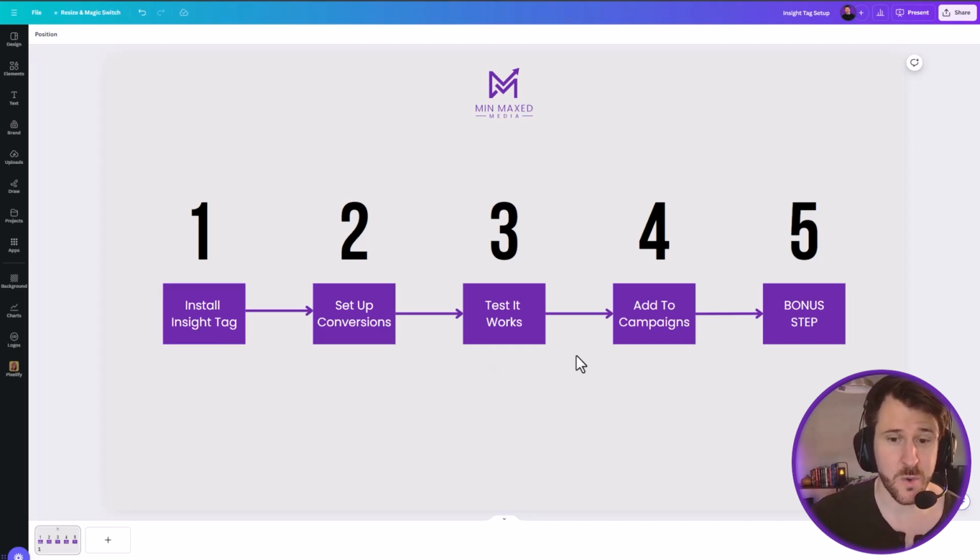then we're going to just check it all works, then we're going to add that to campaign so we can start using it for our tracking, and then I've got a bonus step at the end which allows you to use the Insight tag to not only lower your lead cost, but also improve the quality of your leads.